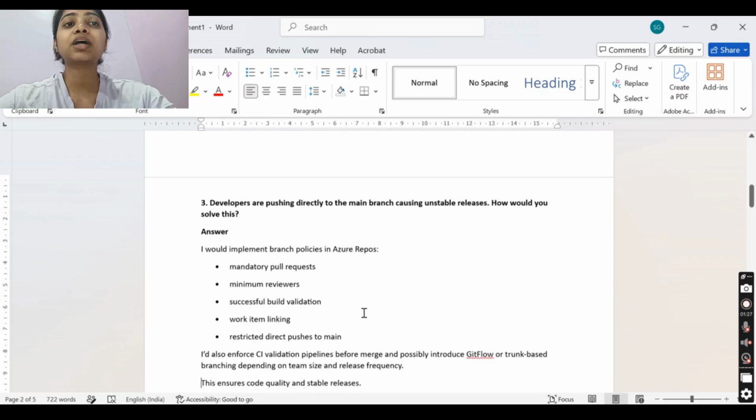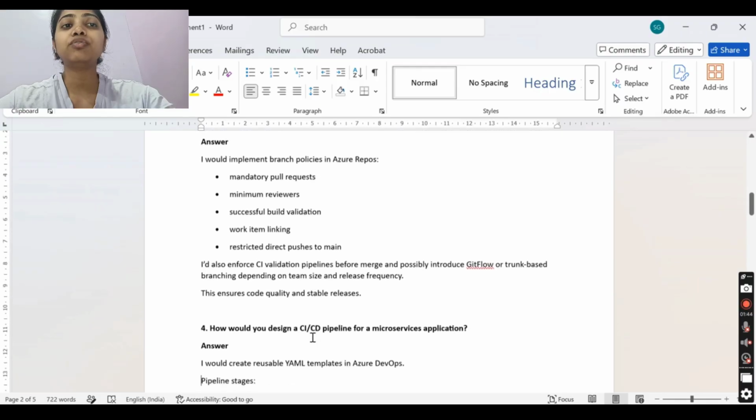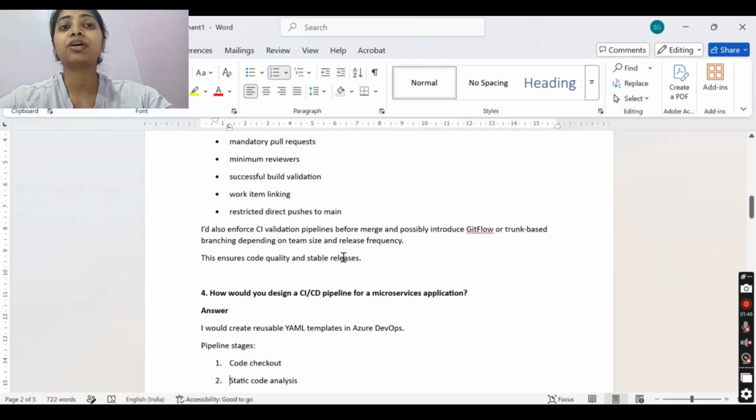Now, developers are pushing directly to the main branch, causing unstable releases. How would you solve this? I would implement branch policies in Azure Repos, mandatory pull requests, minimum reviewers, successful build validation, work item linking, and restrict direct pushes to main. I'll also enforce a CI validation pipeline before merge and possibly introduce Git flow or trunk-based branching depending on team size and release frequency. This ensures code quality and stable releases.